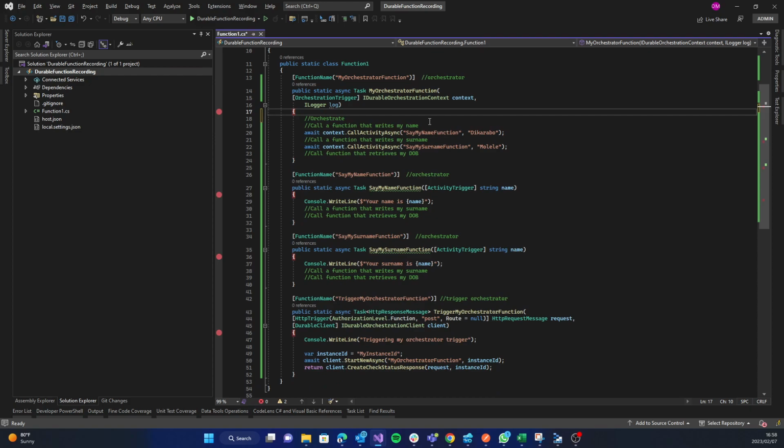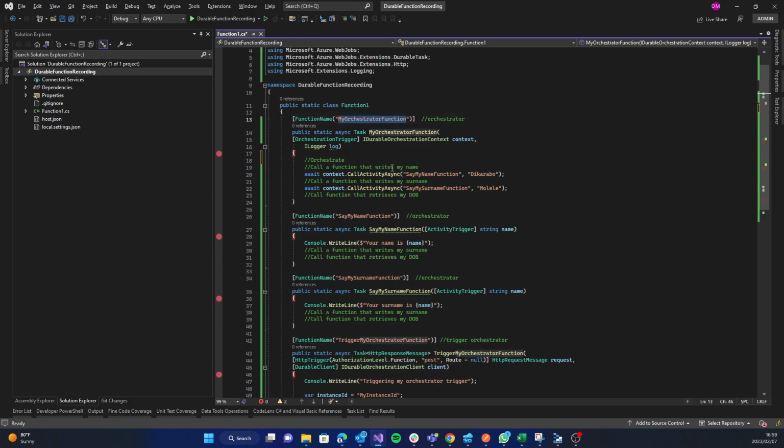Cool, thank you very much for tuning in. This is how durable functions work. This is an entry point to my orchestrator, which then calls two activity functions. My two activity functions are say my name and say my surname. I could literally have anything that I wanted in these activity functions.